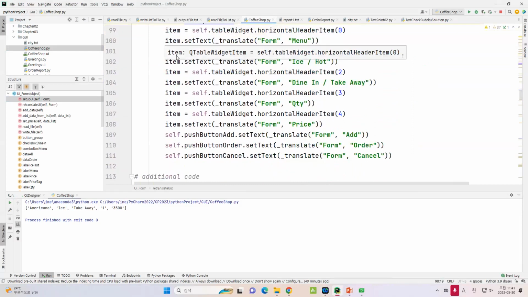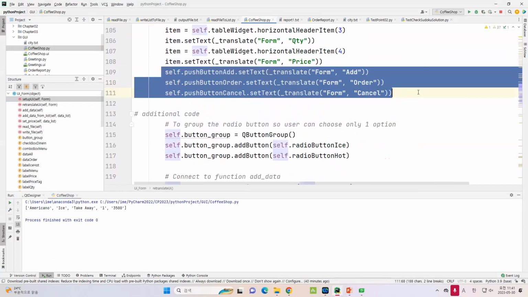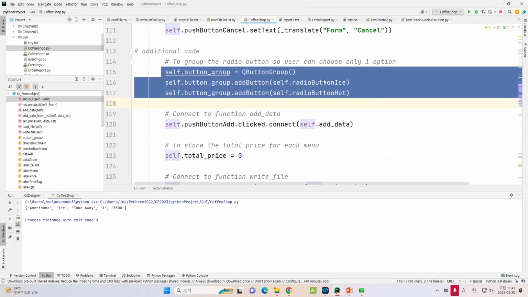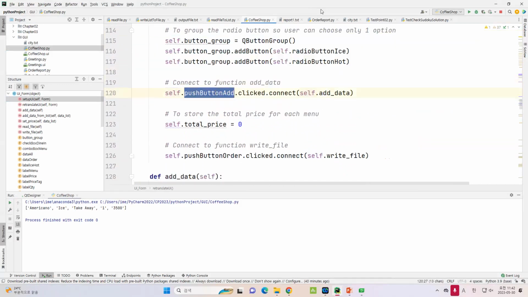And after that, I have a function, I have this statement. If I click the add button, then we will set this text as add. If we are dealing with the order button, we have this text. If we have a cancel, we have this text. So I didn't put anything on the cancel, but we understand the add and order. This one is to group the radio button ice and the radio button hot. If I click the add button, so this push button add means the add button.